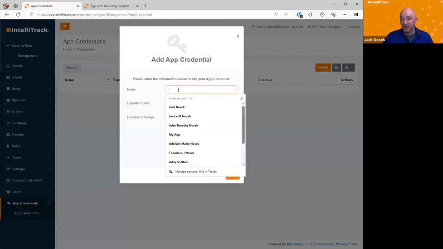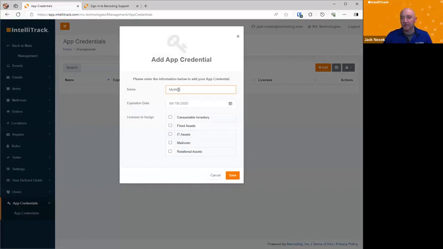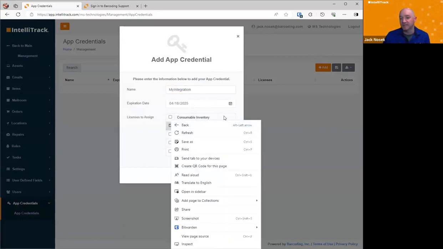So for example, I could say, I need an app credential for my integration. You can give it an expiration. Typically, under best security practices, you need to rotate these app credentials after a fixed amount of time, so you can set the expiration for those. And then each app credential will need to consume a license, just as if it was a user. So perhaps my integration uses fixed assets.